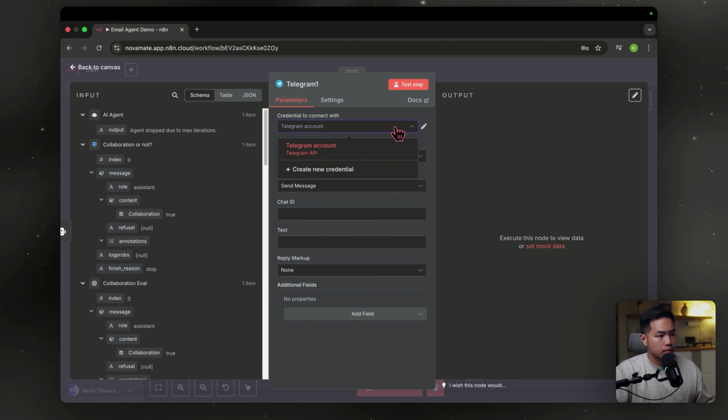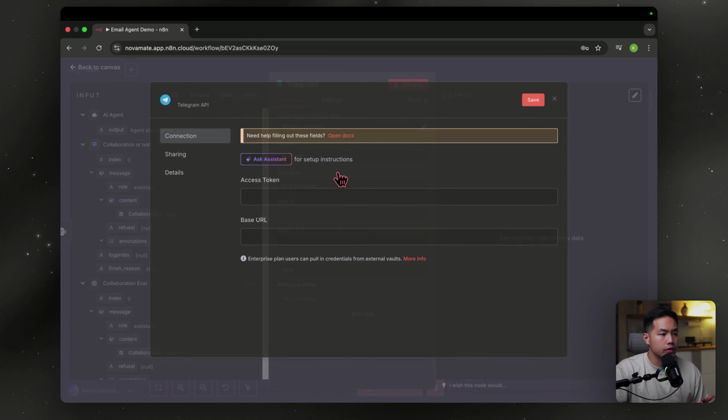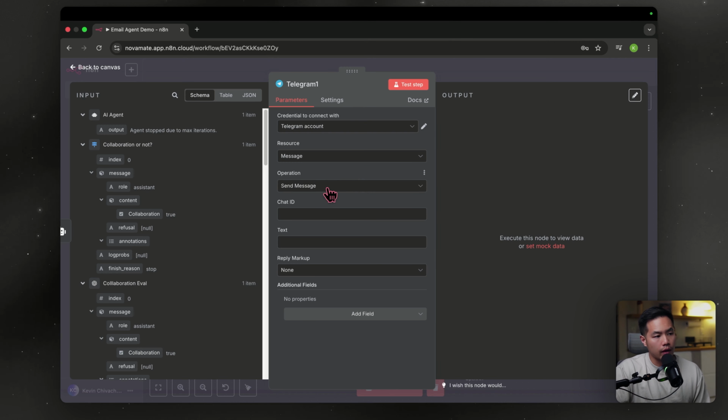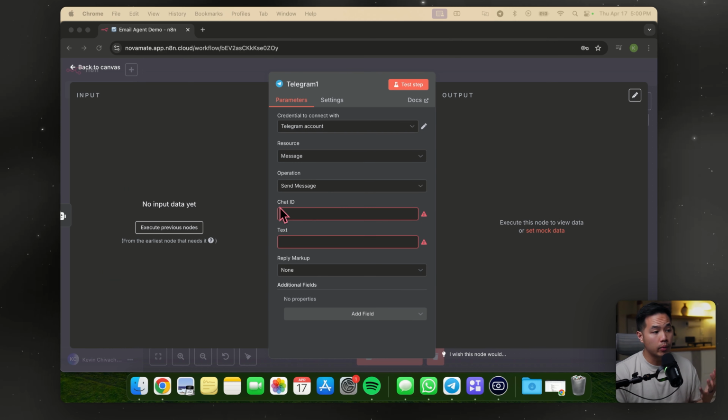Go ahead and select your Telegram account. If you haven't done so, just go ahead and click create account. Go ahead and select this ask assistant button and it'll walk you through the whole process. So we're gonna leave the operation to send message. So now we need our chat ID.